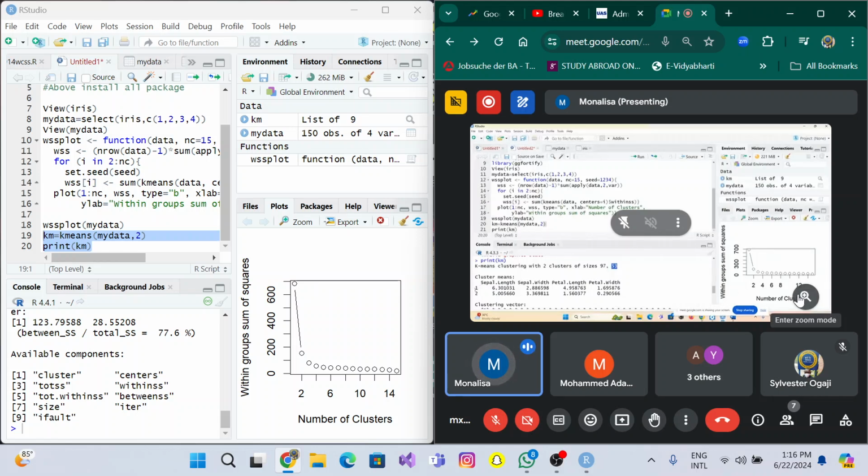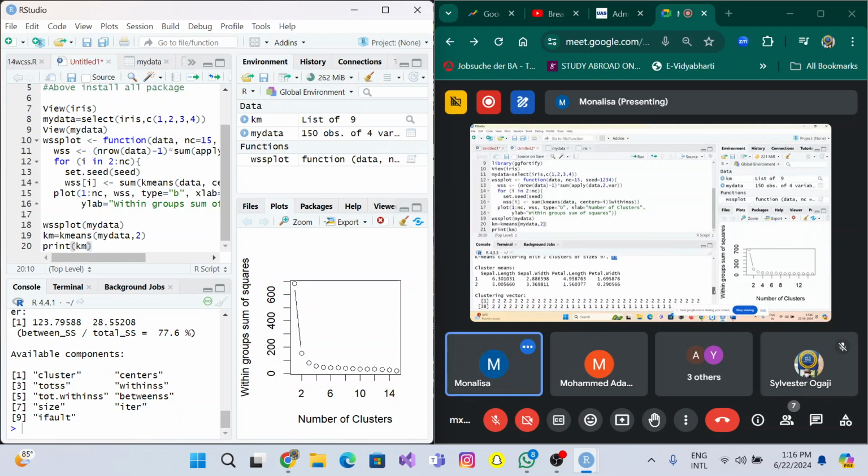So for one cluster we have received the mean of all the values present in the sepal length, which is 6.30 something. And for cluster 2 we have received the mean of the values present, again the sepal length, this much. Likewise for this. Then clustering vectors. So how many clusters do we have? 2 clusters. So we have one, we have two.